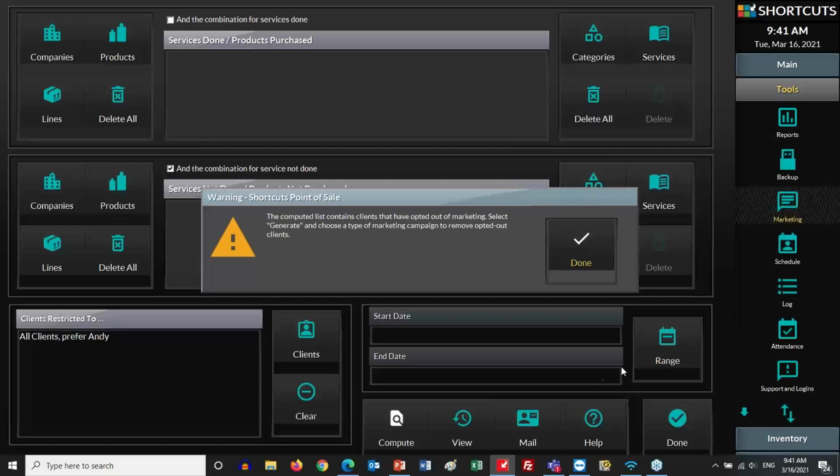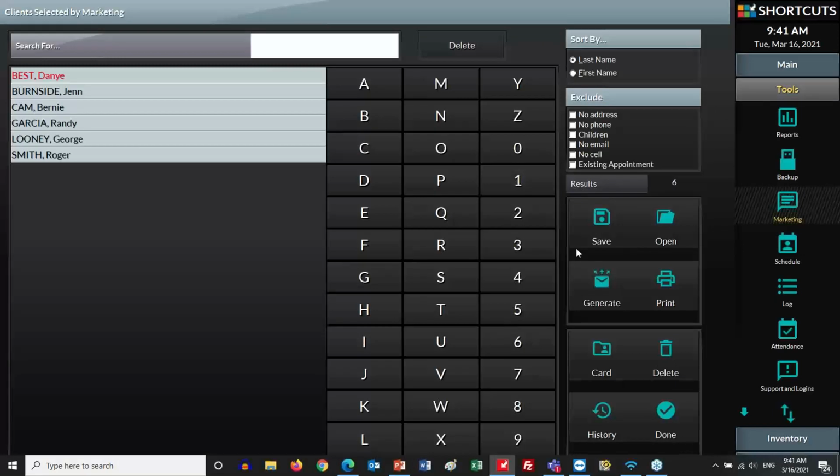So I'll press compute and it will take Shortcuts a moment to calculate everybody. Now, this is a test database, so I don't have too many transactions. So here are my customers. So on the right side, I can save this list. And Shortcuts will save it as a text document. This is the list that I can upload into Shortcuts Marketing.